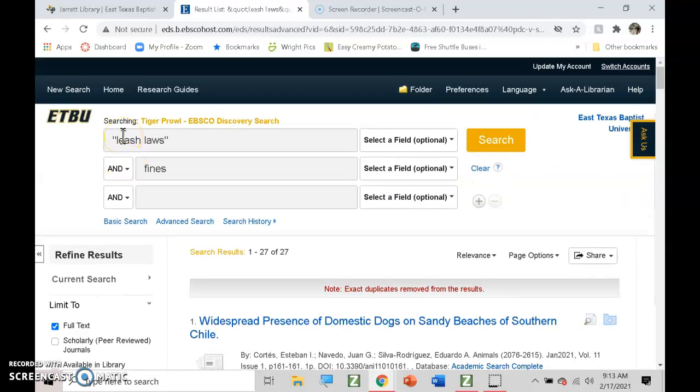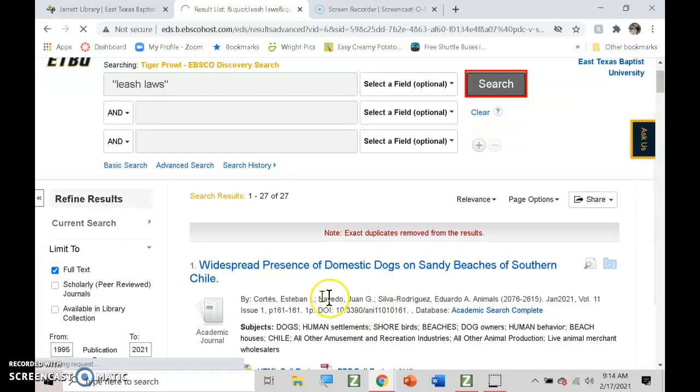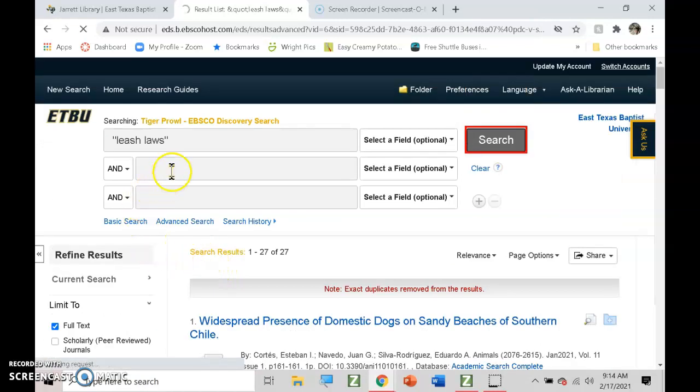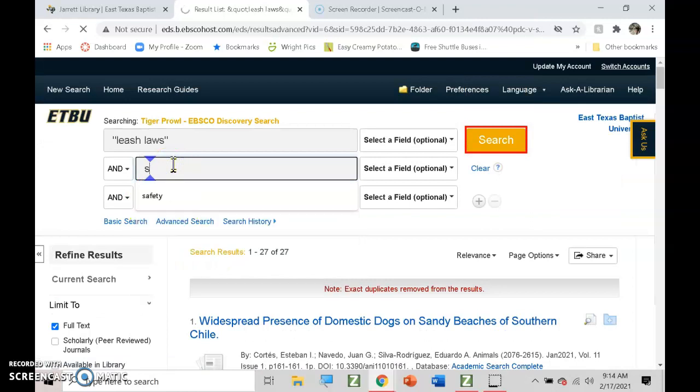If you don't have luck, maybe you're too specific, so you want to take out your limiter. Take out the fines and just search leash laws. You can try that. This is just trial and error. And then you may try a different thing. Safety. Let's say I try leash laws and safety.